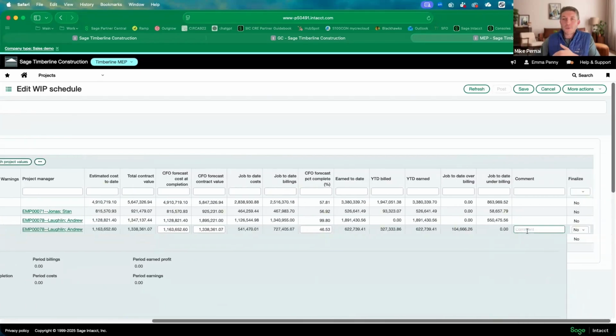And you will have a spot here for comments too. So if you have things that you want to add context around, those comments can be put there. They'll save within this, and then those will carry through to the next month.